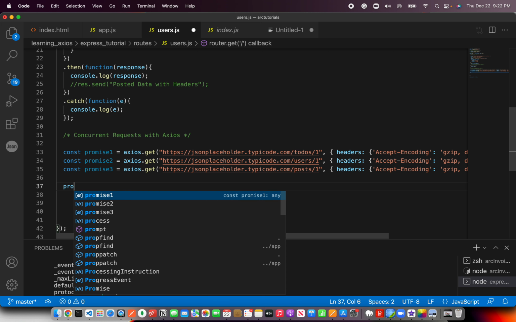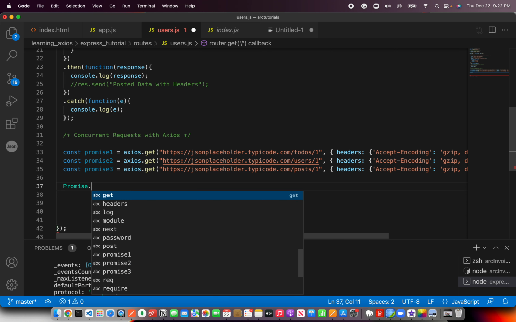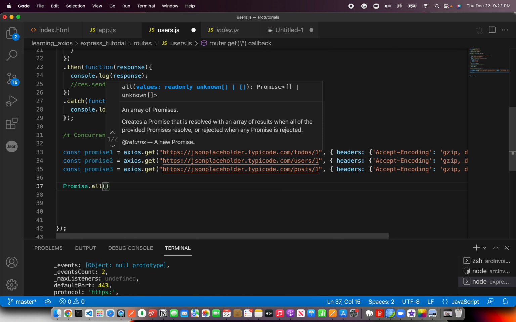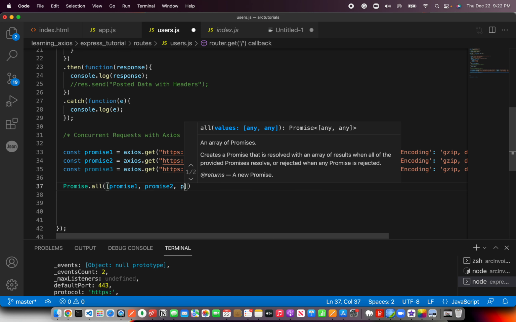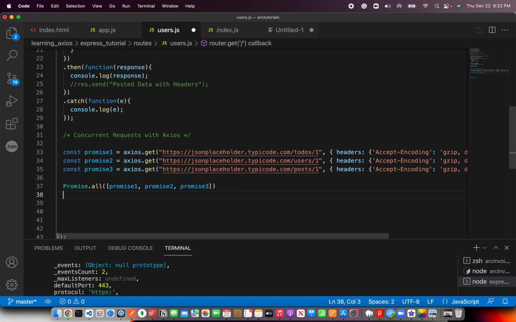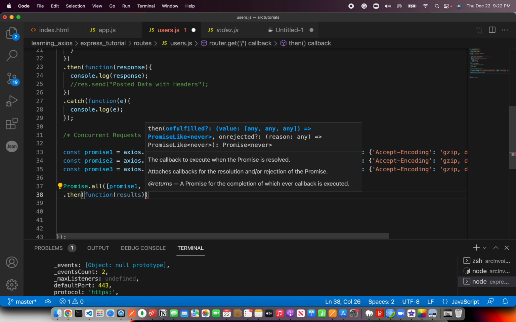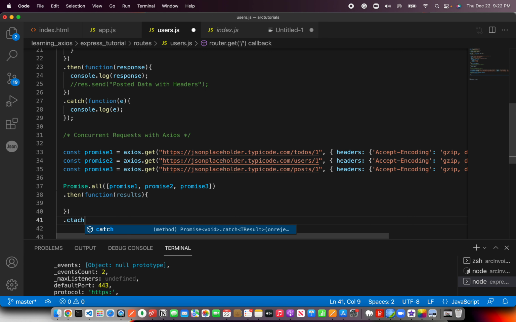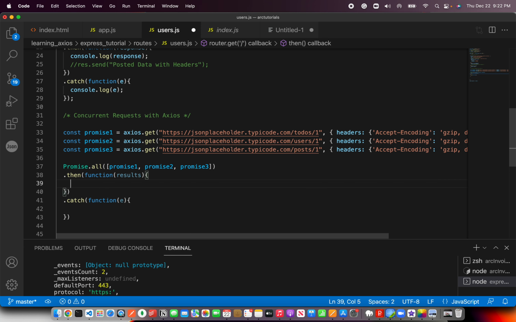For that we'll use something called promise in JavaScript. We have Promise.all, and that's what we are going to use. If you see the documentation, Promise.all takes an array. So promise 1, promise 2, and promise 3. I'm telling it to resolve all the 3, and then if there is any error, catch it. Perfect.